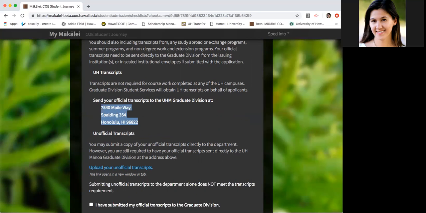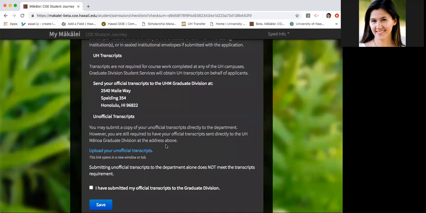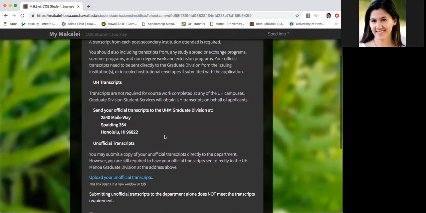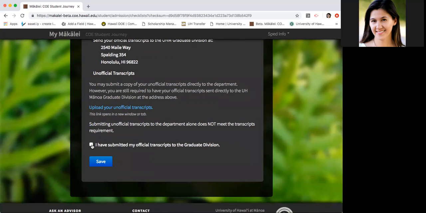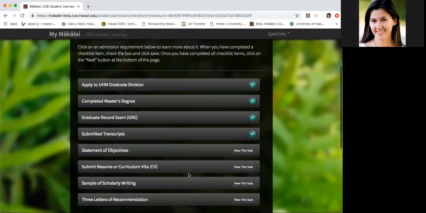You really want to make sure that you submit those as soon as possible, because that is the number one reason for delayed admissions, is that the grad division is probably waiting for a transcript that you think either arrived or you didn't realize you needed to submit or things like that. And so I recommend doing your transcripts as soon as possible. And then once you have done that, just check and push save.